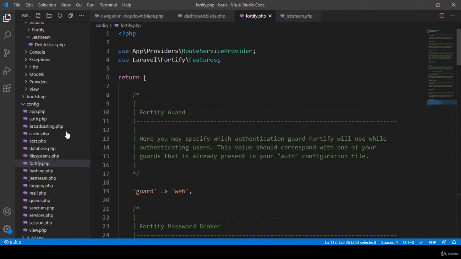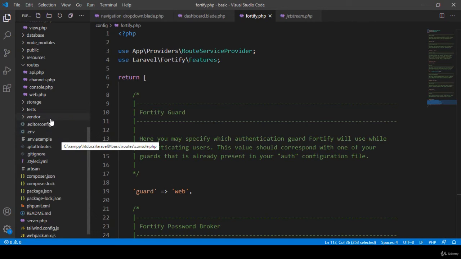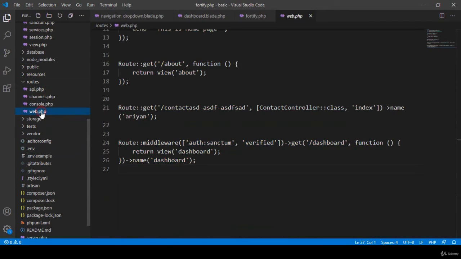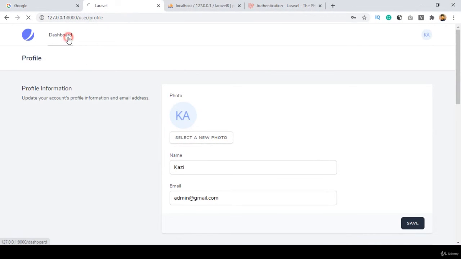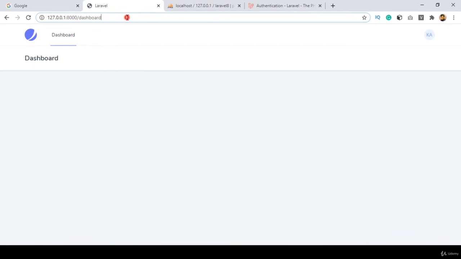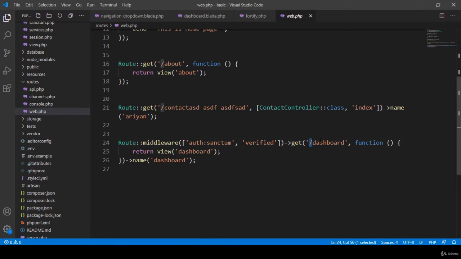Okay, friend. And as I told you, when you install it, it automatically creates another file in our route area, in web.php. That is a middleware, verified, slash dashboard. That means when you install it successfully, it redirects to a page. That is our slash dashboard URL, right? You can see the slash dashboard returns view dashboard. And the name, I hope you already know about it. That means this route name is declared as dashboard. And there is also a return view for the view page.